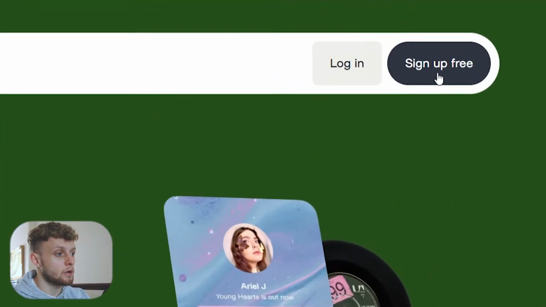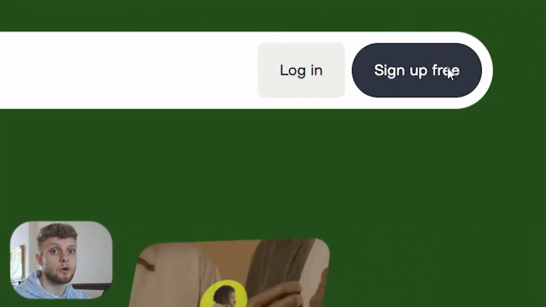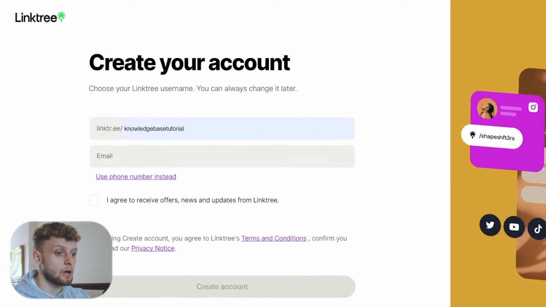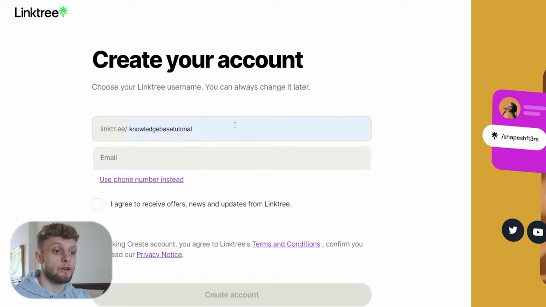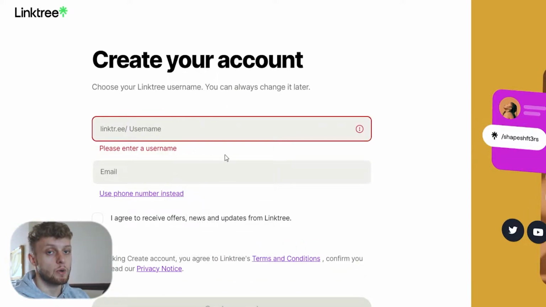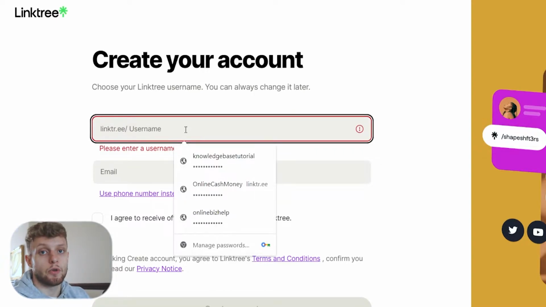Now you want to then go and sign up for a free account in the top right hand corner. Now the free account they say is free forever, so you can just go ahead and sign up and use the free plan forever. First you're going to need to choose a username. So bear in mind, when you choose your username, it's going to go on the end of your Linktree URL. By default, your username is going to be linktr.ee/ and then your username.